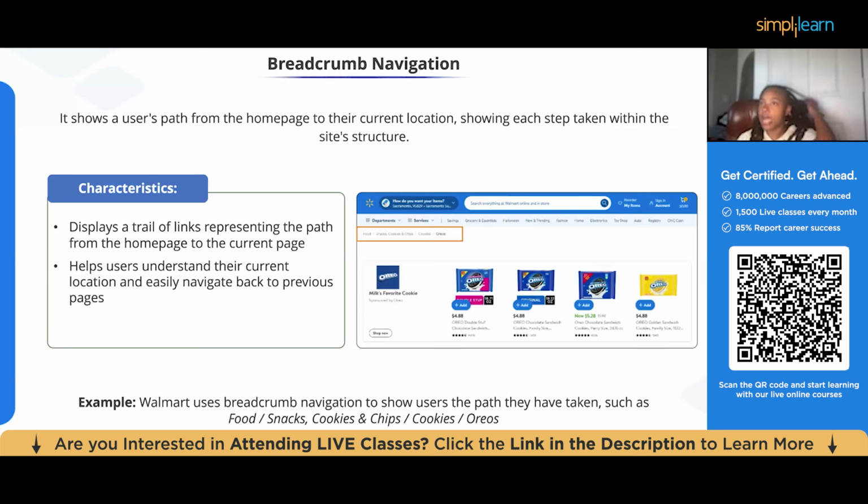It shows a user path from the homepage to their current location, showing each step taken within the site structure. Some characteristics there are it displays a trail of links representing the path from the homepage to the current page. It helps users understand their current location and easily navigate back to previous pages. A good example here is that Walmart uses breadcrumb navigation to show users the path they have taken, such as food, snacks, cookies, and chips, and then cookies and Oreos.